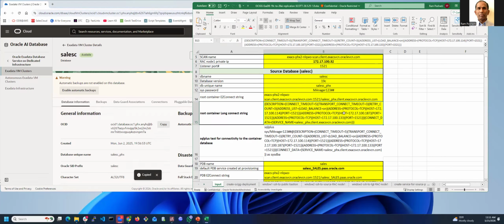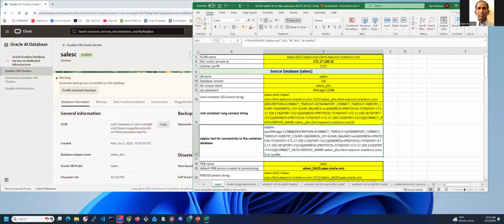All right, so in this field, this is going to be used in the subsequent tabs. I just want to show you this is generated. If you want to know whether this SQL connect string is correct, and you want to do a simple SQL test, you can go to your bastion. So here is my bastion.